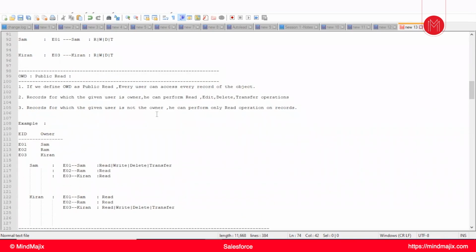When we set OWD as public read only for the account object, then every user can access every record of that object. All users have access to that object and its records, and for the records which a given user owns, he can perform read, write, and transfer operations.